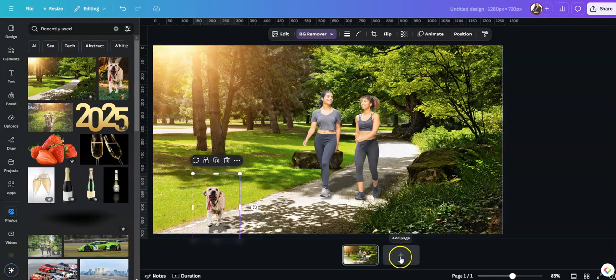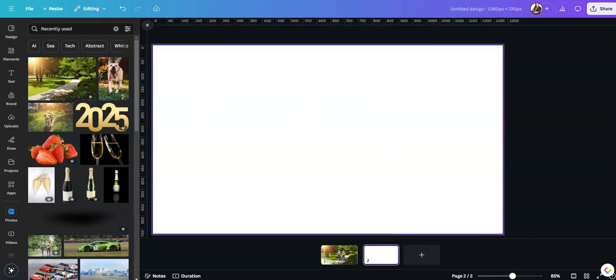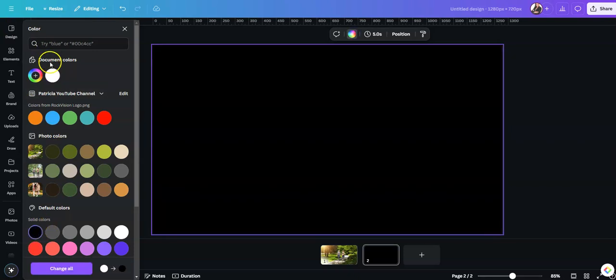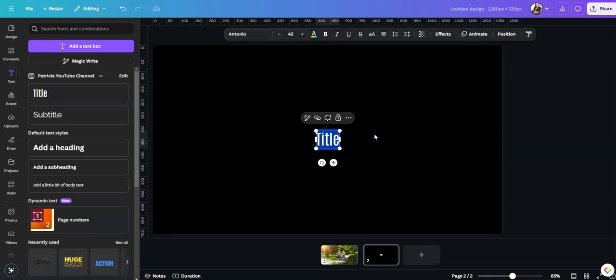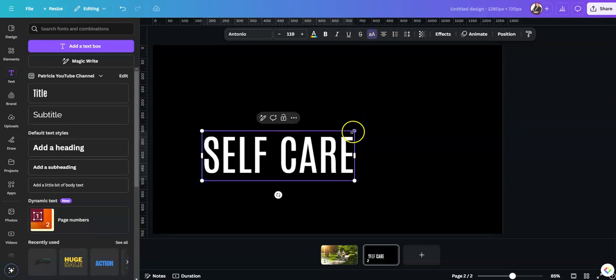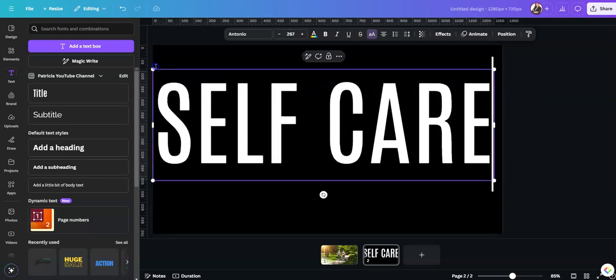Okay. Now we're going to add the perspective text. So now that we have this pretty much set, everything looks great, we're going to open up another page, and then we're going to do our text. I'm going to make the background black because I actually want my text in white, and I'm going to type self-care. I'm going to do all caps, enlarging it all the way, and stretch it out all the way.